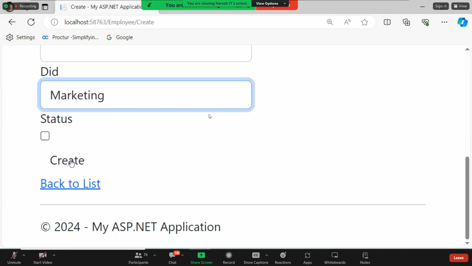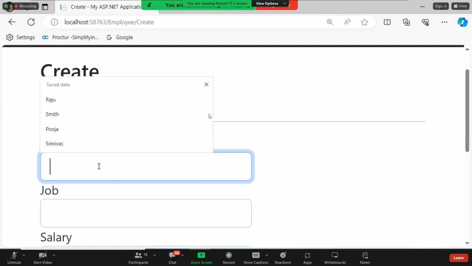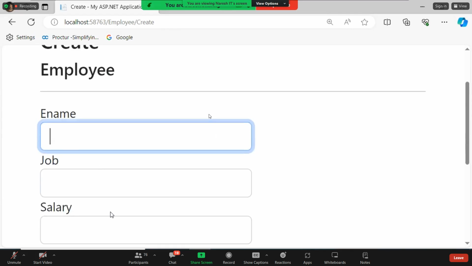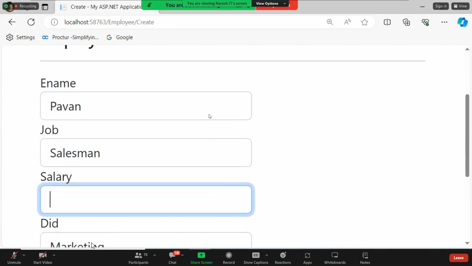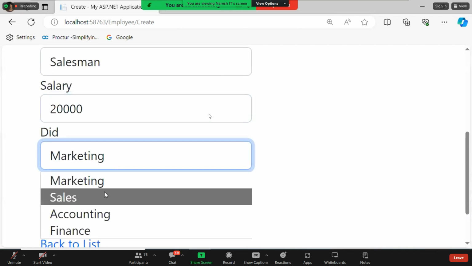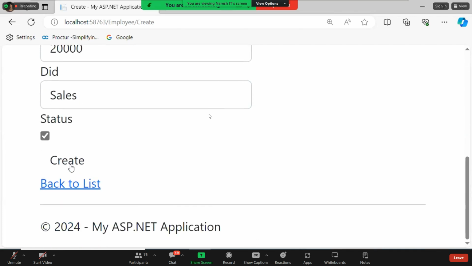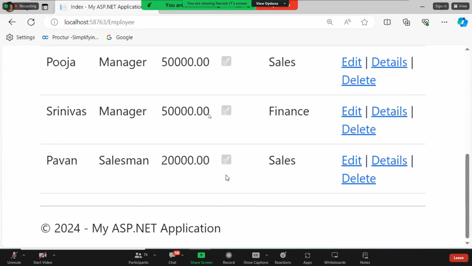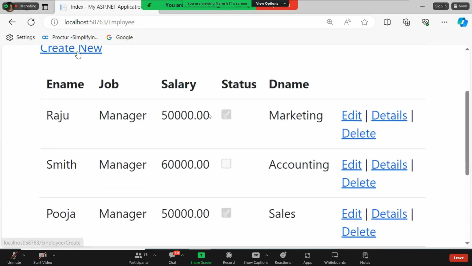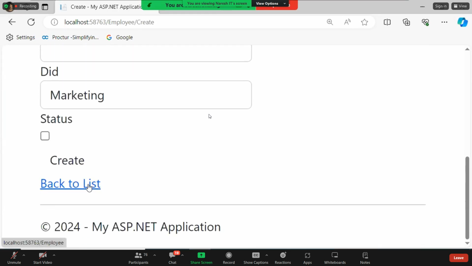See, create is a button now. Create will create the appropriate record. Okay, just giving a name: Pavan. Job is salesman. Salary, some 20,000. Coming to department ID, I'll select sales, status checked, and I'll say create. Got your record. Okay, again say create. So this is cancel, back to list.